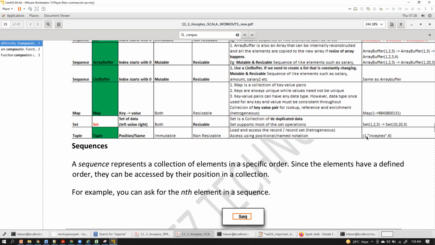If I want to store the ID of the customer called Inceptus and what is his age into a collection type, what collection type will I choose? Do I choose an array or a tuple here? Tuple. Why? Different data types are there. Different data types, that is what I'm doing here.